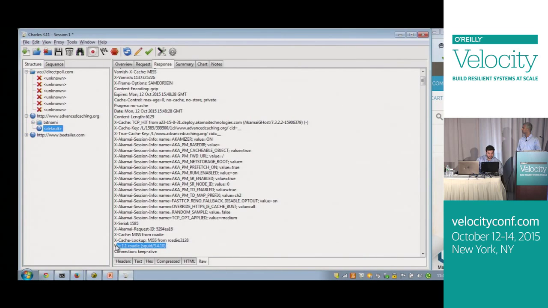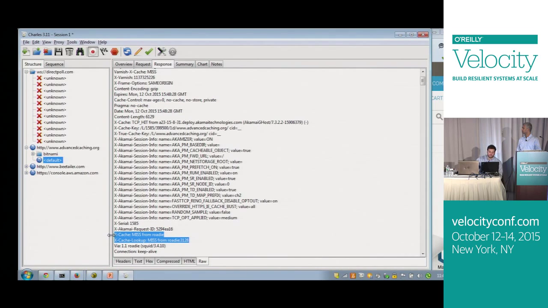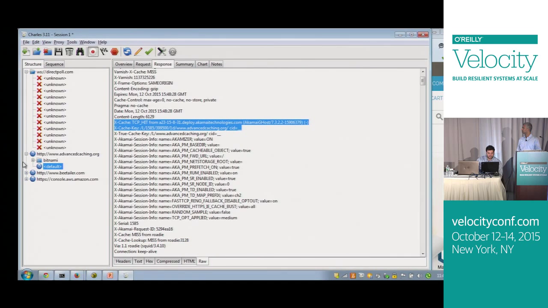If you see the X cache miss, I'm on the Velocity network, and we have a gateway cache here at the Velocity network. So you can see that this was the first time I requested it, or maybe it just didn't cache that content because it's max age 0 and private. So I got a cache miss from our gateway cache here at the conference. But it was a cache hit at Akamai because I've already implemented dynamic page caching.